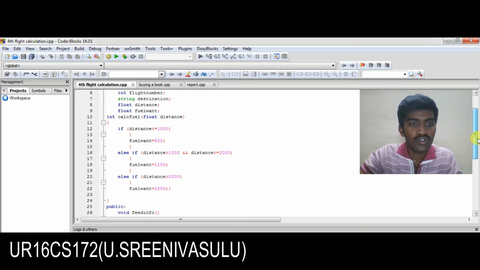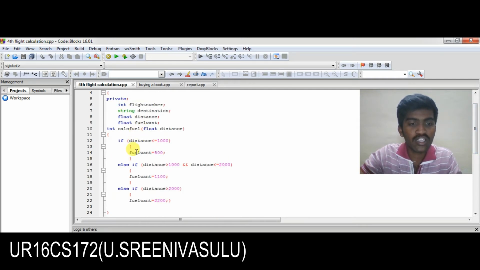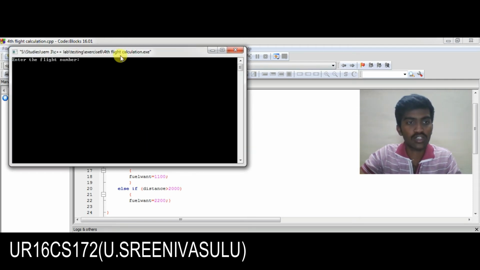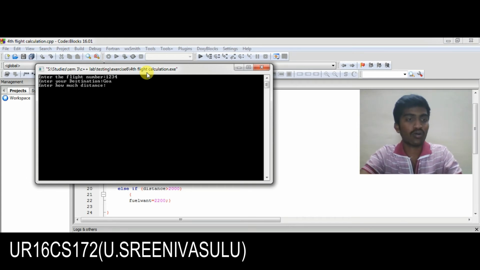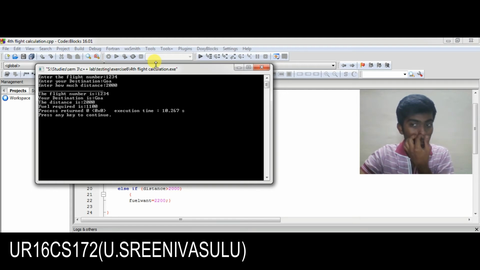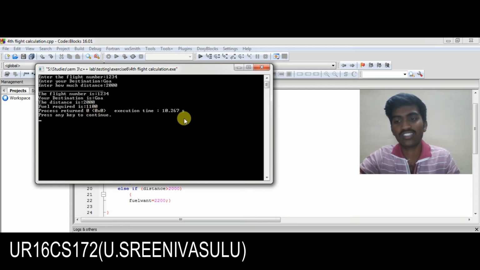And here we calculated the fuel by given conditions: less than or equal to 1000 means 500, greater than 1000 and less than 2000 means 1100, and greater than 2000. So if I run this program, we'll get the output: enter the flight number, I'll say 1234, enter destination, I'll say Goa, and how much distance, I'll say 2000. Then it will show the flight number, your destination, the distance, and the fuel required. And this is how we create a class and create an object in order to get the data we want.